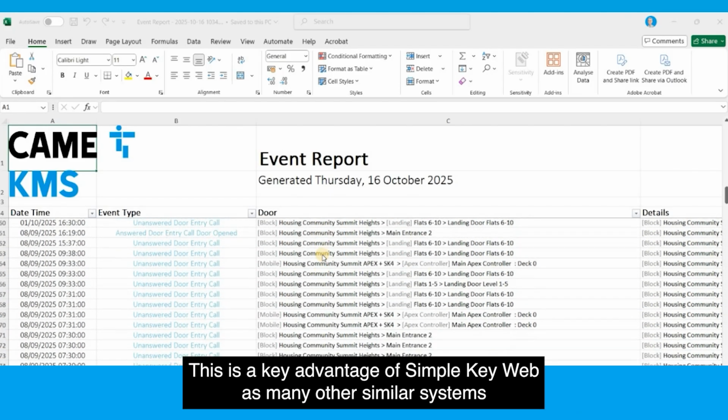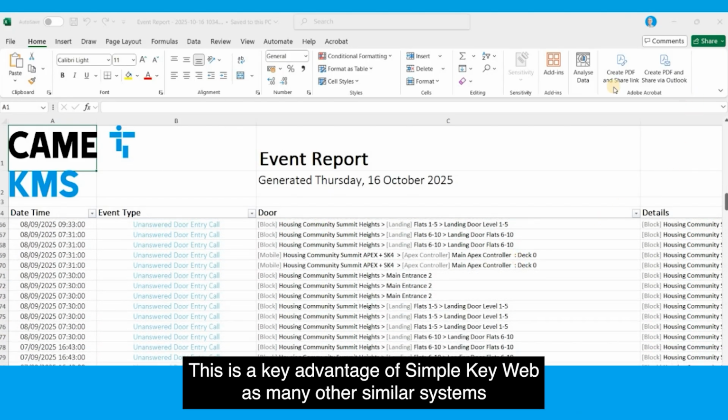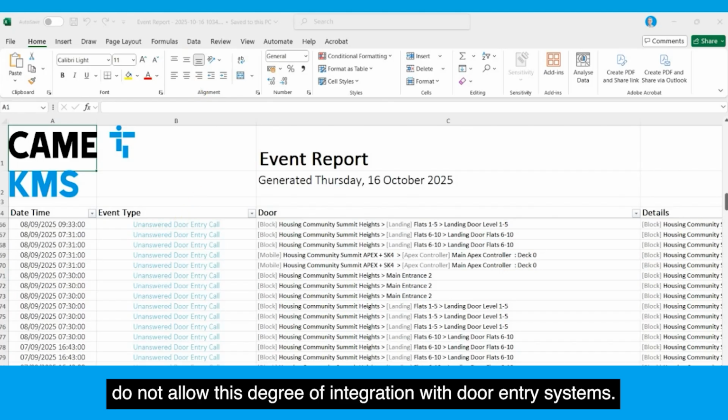This is a key advantage of SimpleKey Web, as many other similar systems do not allow this degree of integration with door entry systems.